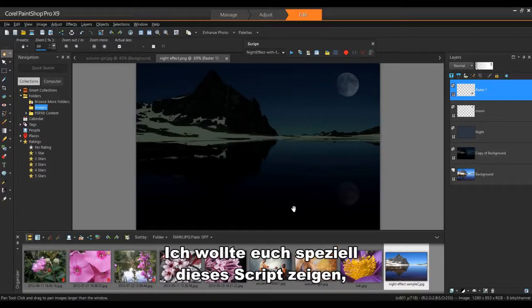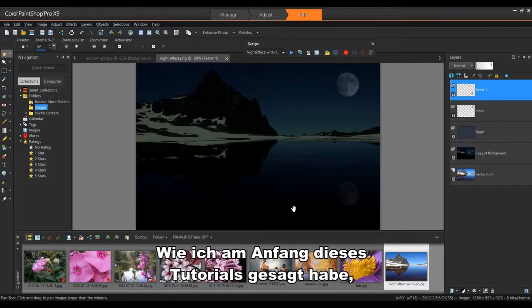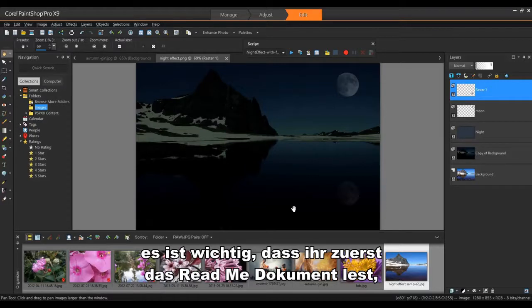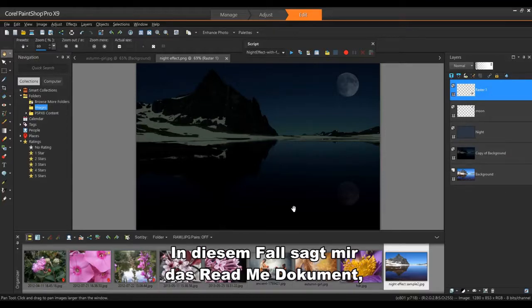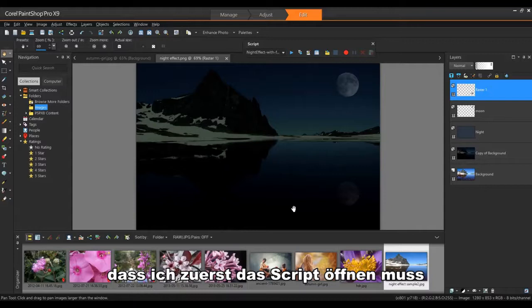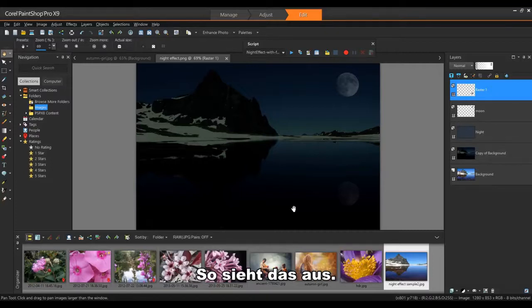I wanted to show you this script in particular because there are a few differences in the way it works. As I mentioned at the beginning of this tutorial, it's important that you review the README file if one is included with the script that you've purchased. In this case, the README file tells me that I need to run the script first, then open my images. Also, this script requires your input as it's working. So here's how that looks.